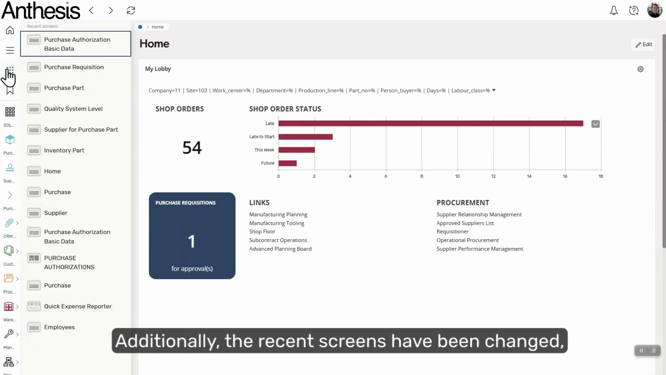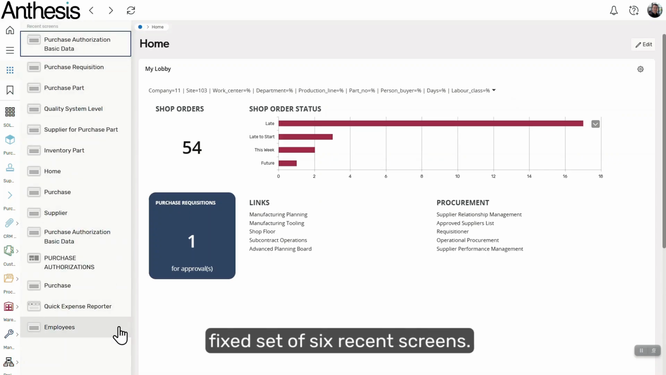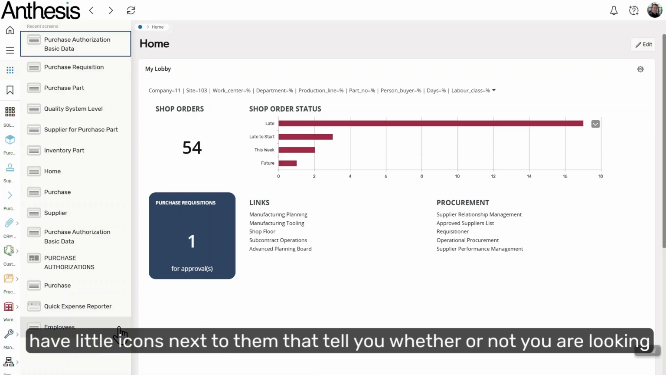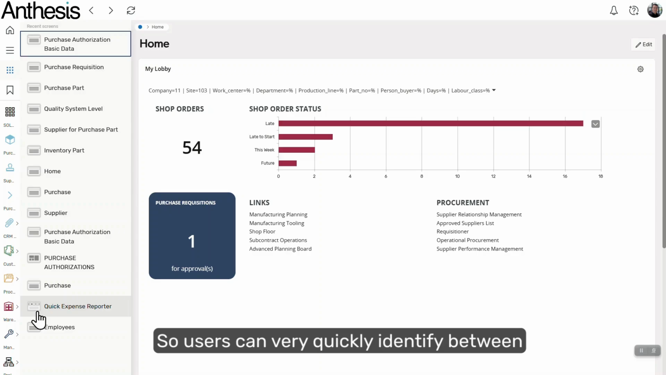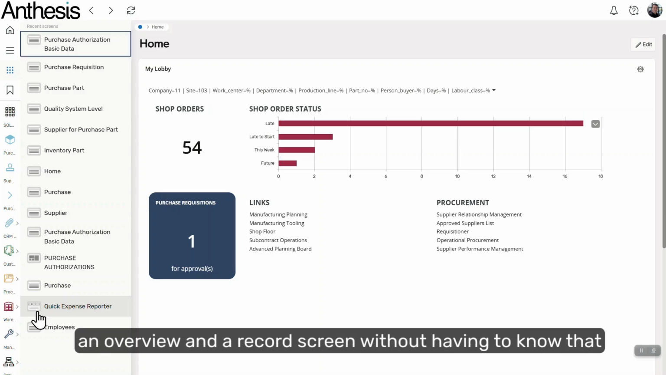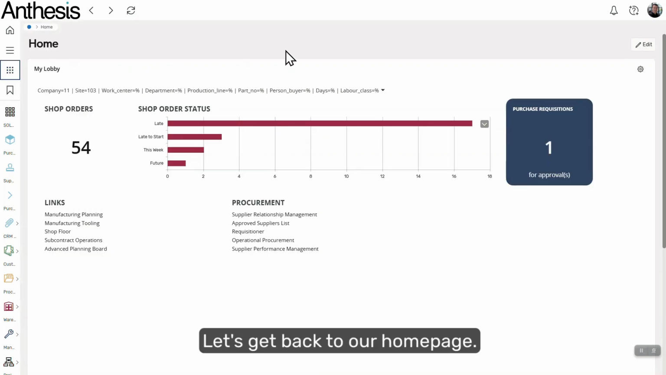Additionally, the recent screens has been changed, so it's a list on the left-hand side rather than a fixed set of 6 recent screens. These also have little icons next to them that tell you whether or not you are looking at a lobby, a record screen, an assistant, or an overview. So users can very quickly identify between an overview and a record screen without having to know that traditionally the overview screen has the S on the end. But let's get back to our home page.